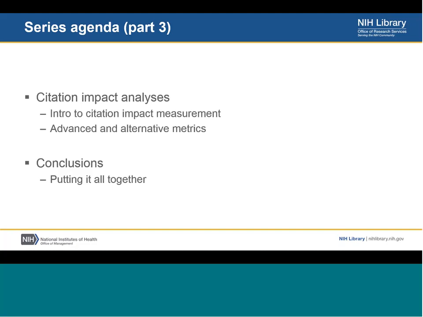In the next course, we'll talk more in detail about some of the more advanced and alternative metrics. So we'll talk about field normalization, we'll talk about year source normalization, things like that. And then we'll also talk a little bit about alternative metrics, or altmetrics, in that course to give a little bit of an introduction to where the research is and what those things are all about.